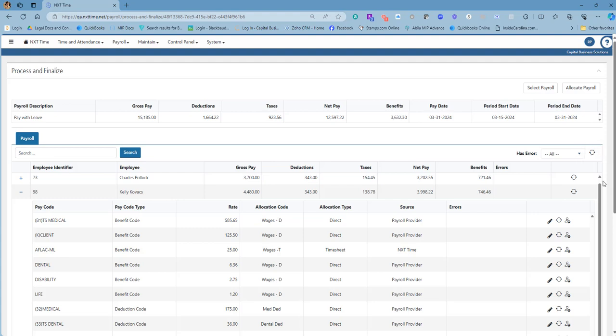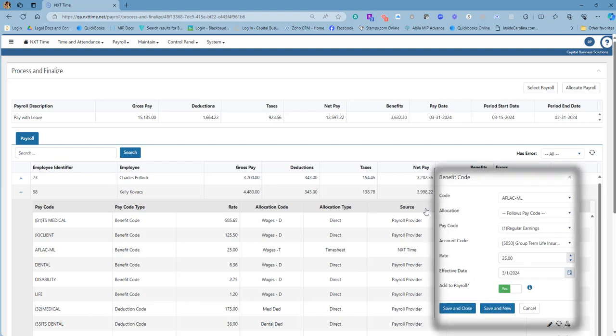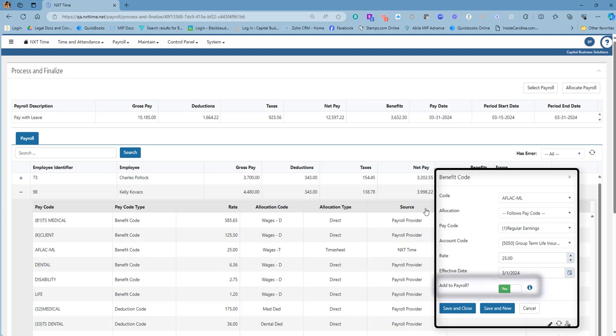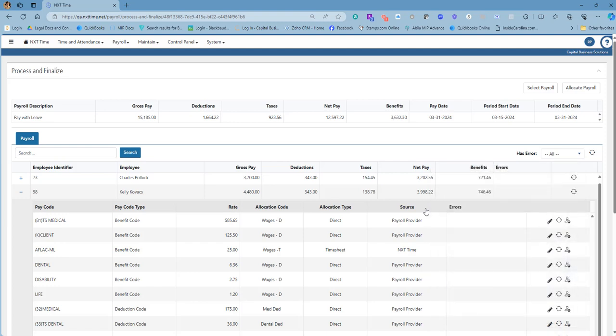One additional item to take note of on this screen is the Source column. NXT Time provides an option when adding benefits to an employee's record, if you would like to include that benefit in your payroll session for allocation purposes. If you enable that option on any particular benefit code for an employee, NXT Time will bring that transaction into the session so that the benefit can be allocated during the process. Once your review is complete, click Allocate Payroll to have NXT Time create each individual allocation line for the selected payroll session being worked on.